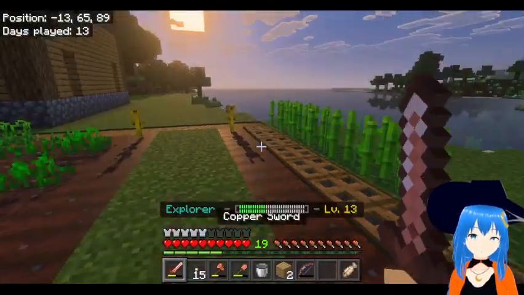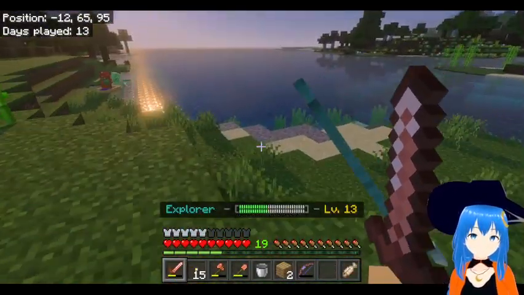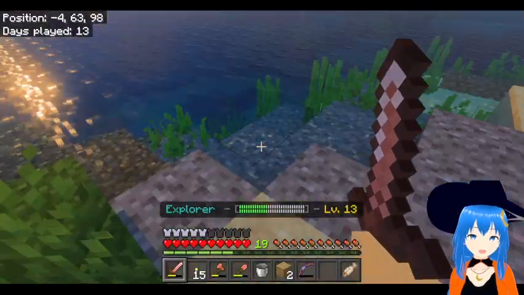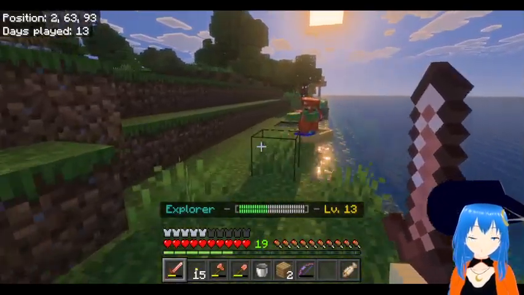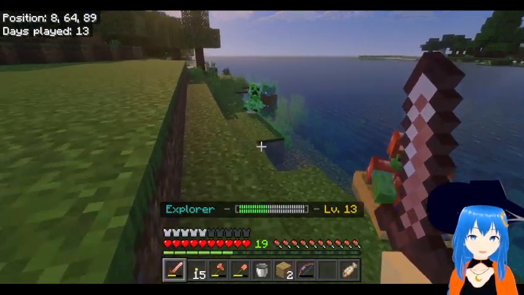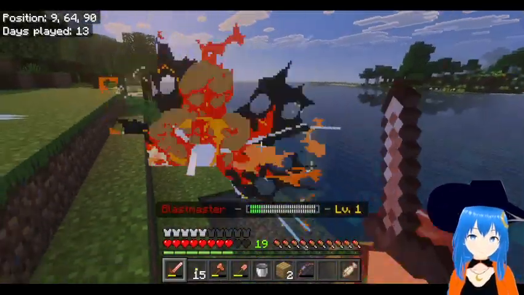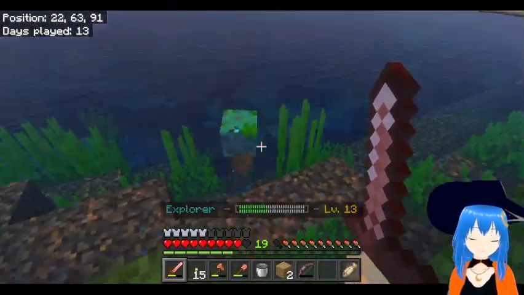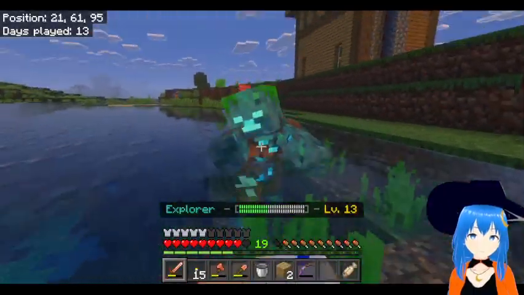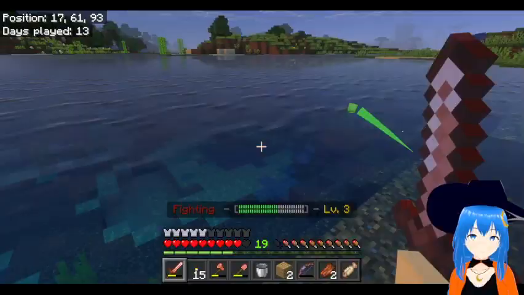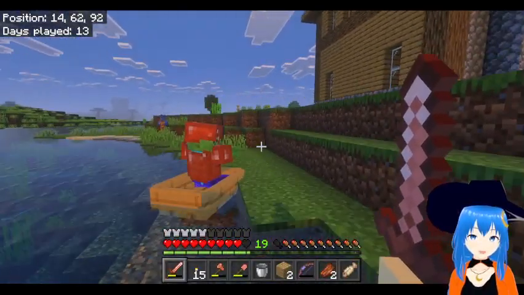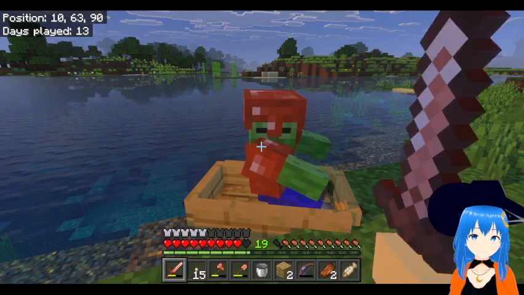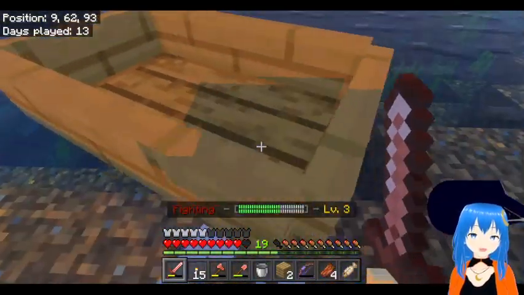Why is there a trident? There's a trident guy. Is he in the boat? Hey. That's my boat, asshole. Are you the trident guy? No. It's not him. That guy clearly got a trident chucked at him. But I don't know what the trident guy is. Get out of my boat.